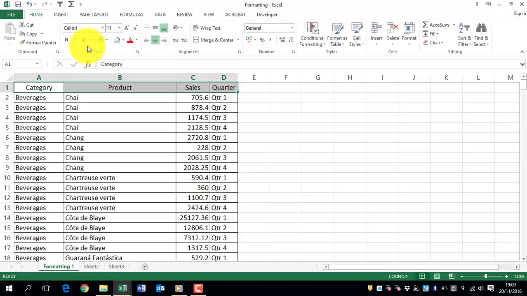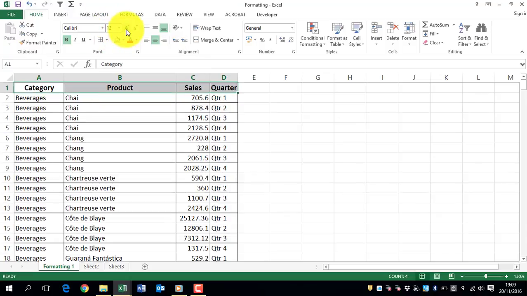Then in the font group, we'd like to change our font to bold, keeping in mind you've got italic, underline, and you can also change the font that you're using as well as the size of your font. In this case, we're going to go up one size to size 12.